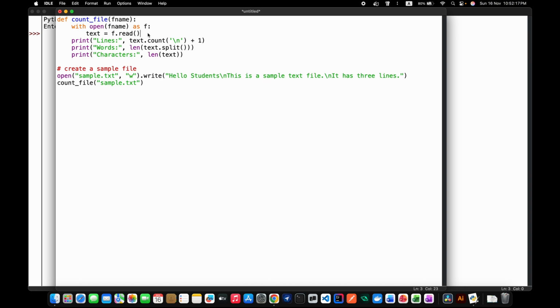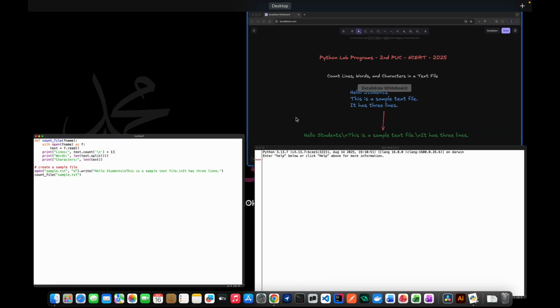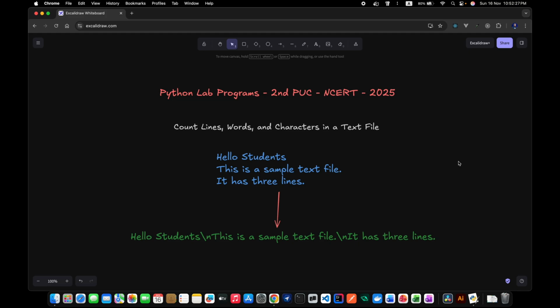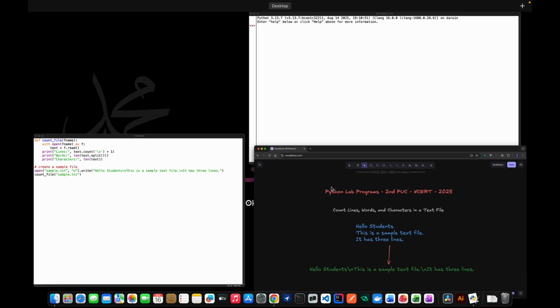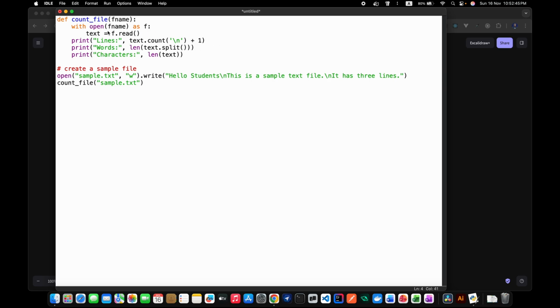All right, let's move to the counting of the lines now. The first print statement I have is the counting of lines. Visually, by seeing this, you can tell how many lines there are. You'll just say hello students is one line, this is a simple text file is another line, and it has three lines is another line. How do you do the same thing using Python? In the text I have the entire text. I will use the count function here.